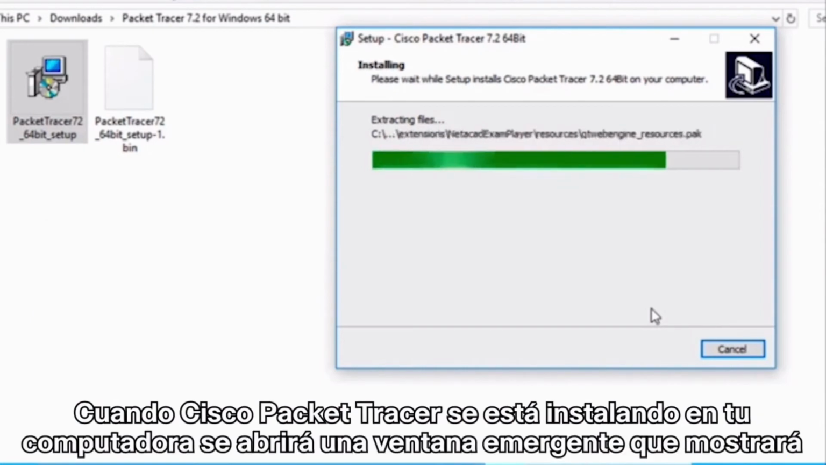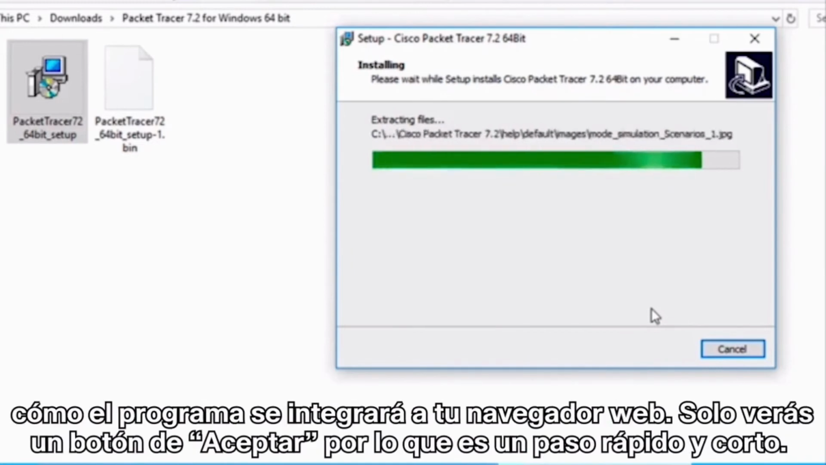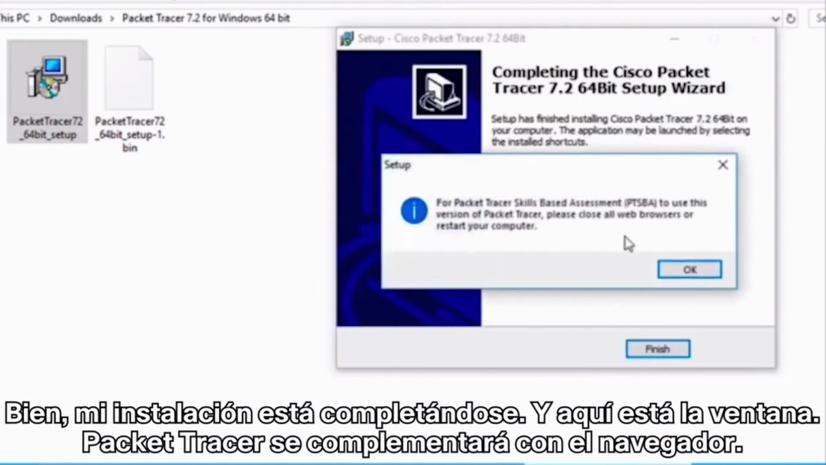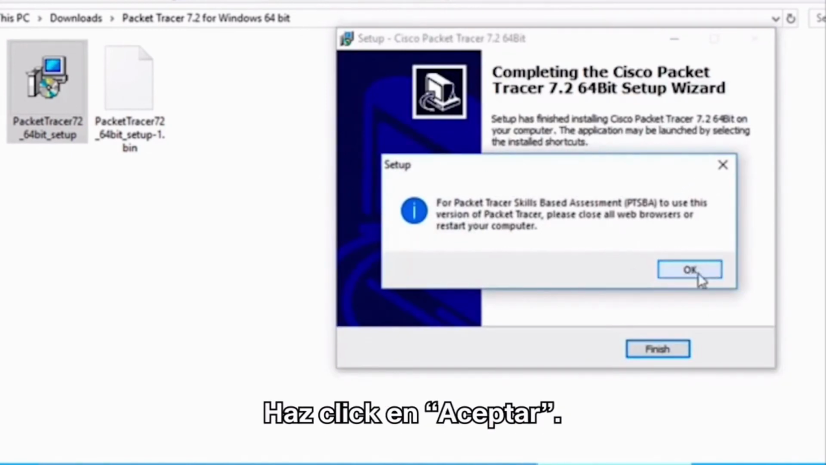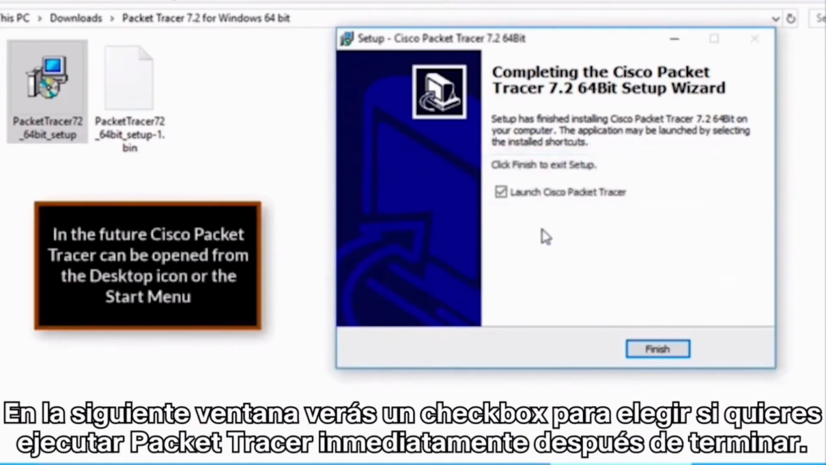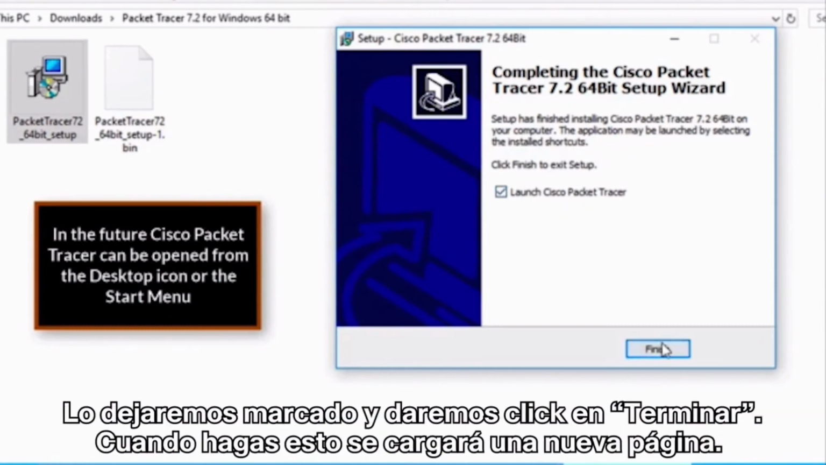When Cisco Packet Tracer finishes installing on our machine, we're going to get a pop-up, and that's Packet Tracer integrating with our web browser. It's just going to be an OK button and is really short and quick. So here's my install completing, and here's the pop-up. Packet Tracer for exam purposes will implement with the browser. We can go ahead and click OK. By default, there's a checkbox that's selected for Launch Cisco Packet Tracer. We'll leave that set and we'll click Finish.